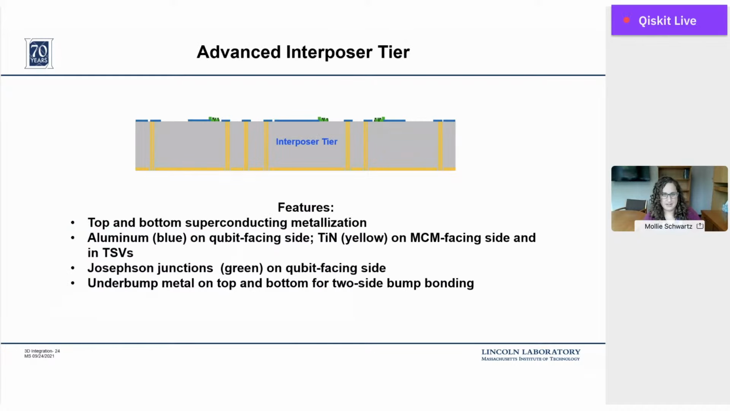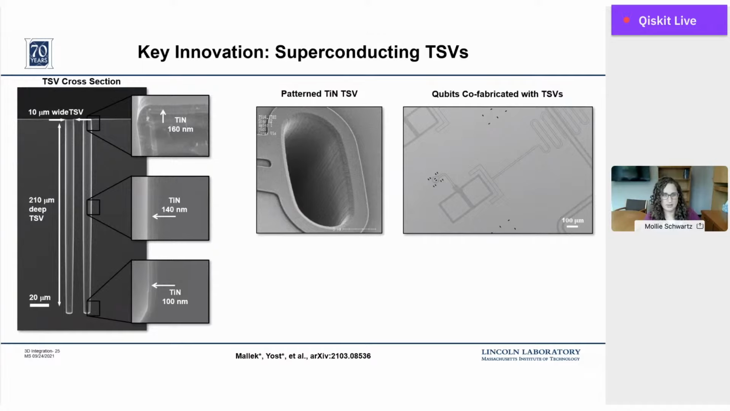So let's talk a little bit about the advanced interposer tier. It features 2 sides of metallization. We have aluminum on the qubit tier facing side and titanium nitride on the MCM facing side and in the TSVs. We also have the ability to deposit Josephson junctions on the qubit tier facing side of the chip, which we'll talk about a little bit later. And we can do underbump metallization on both the top and bottom, which is important for the 2-sided bump bonding that we're going to be talking about later in the talk. And the key innovation here is really the ability to do superconducting TSVs.